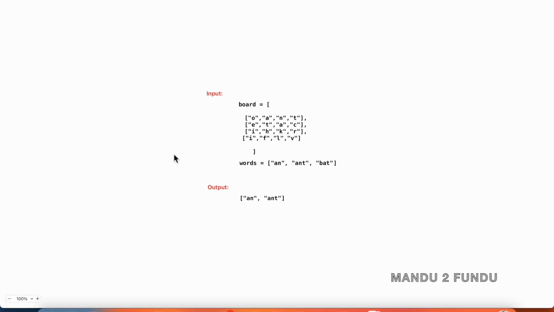Let's look at the approach to solve this problem. We are given a 4x4 board and an input words list which has 3 words in it. Among these 3 words, the first 2 words are present in the board. So A, N, T. The output list will have the 2 words: an, and ant.